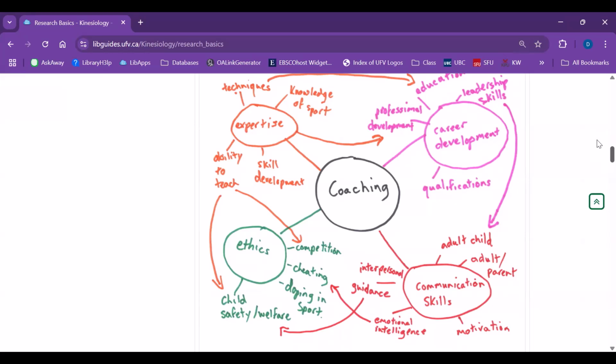So you can see that there's so many different ways we can think about coaching. We can think about the importance of communication skills of the coach. We can think about how we are going to develop our career in order to make ourselves a good coach. Do you need to be an expert in the sport you're coaching, or do you just need to be good at motivation? Or looking at the ethics. So there's so many different ways that we can consider this one particular topic.